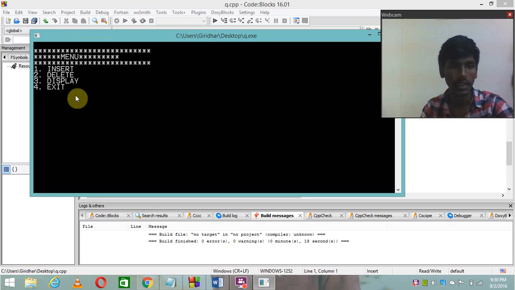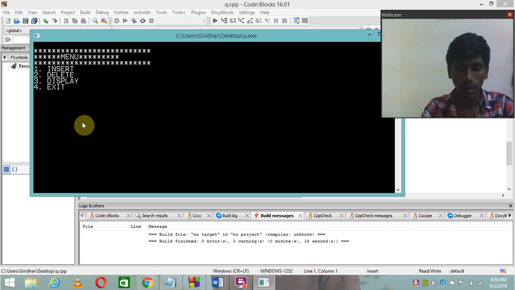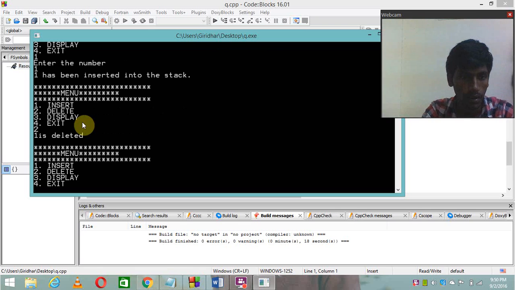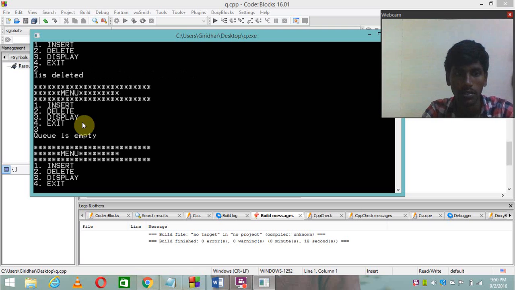See, it's asking for a choice. So I am giving first menu option insert. Enter the number, it is asking. I am giving 1. 1 has been inserted into the stack. Next I am giving the delete function. So it is asking, and 2 is deleted. So next I am giving 3. It says q is empty because whatever I entered has been deleted.